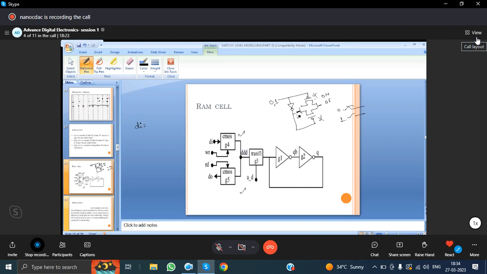The data which you are giving to the CMOS is nothing but di. Write is another input you are giving. Write is 1, and di is some data. This is NMOS mode. Whenever write is equal to 1, what is happening? Whatever this di is, it is shifted here.